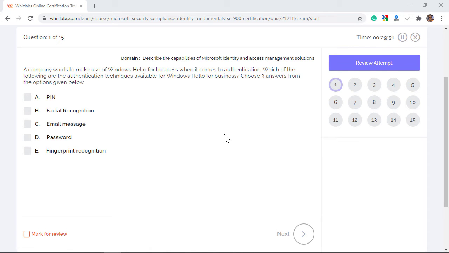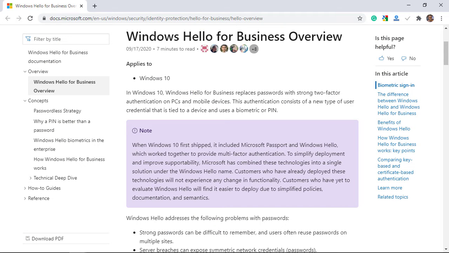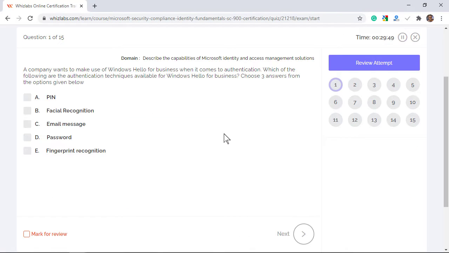Well, the entire purpose of Windows Hello for Business in Windows 10 is to ensure that passwords are not used in the authentication process. Here, users use two-factor authentication that has a user credential tied to a device via the usage of PIN or biometric recognition. So options A, B and E are the right choices. Options C and D are incorrect since Windows Hello for Business addresses any problems with passwords and ensures that secure measures are used for the authentication process.